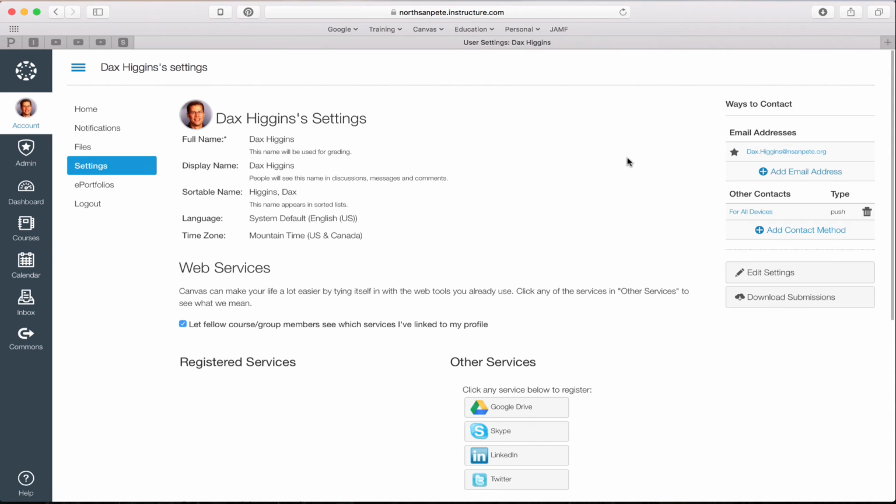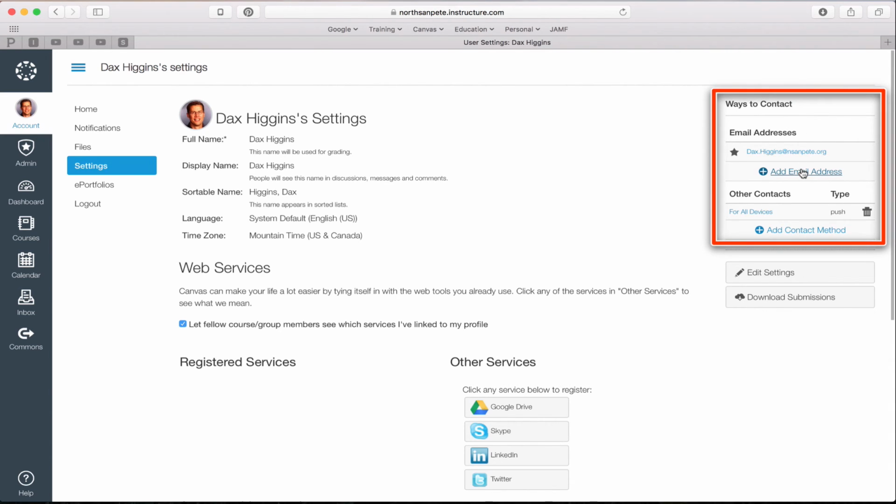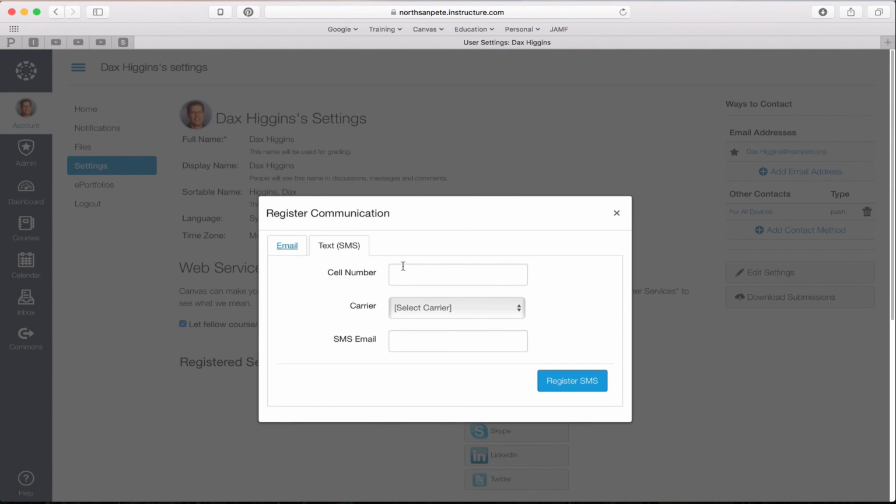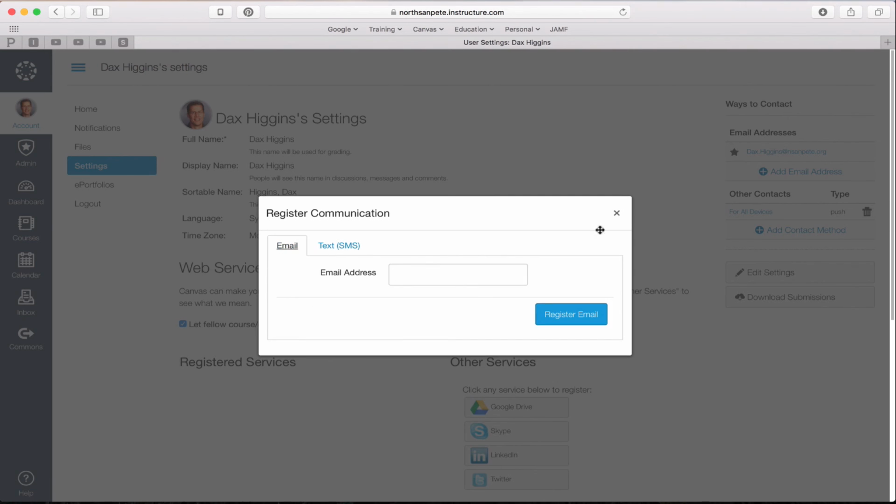You can also add ways to contact you. You can add as many email addresses as you'd like. You can also add, if you click on that, you can add a cell number, your carrier, so that you can get text messages on your phone, or like I said, emails.